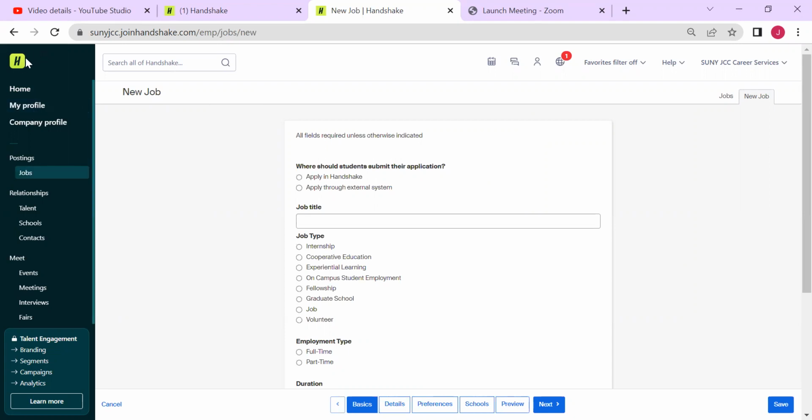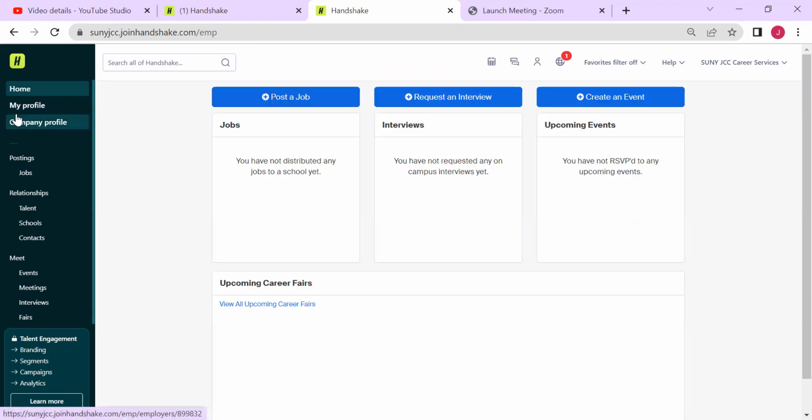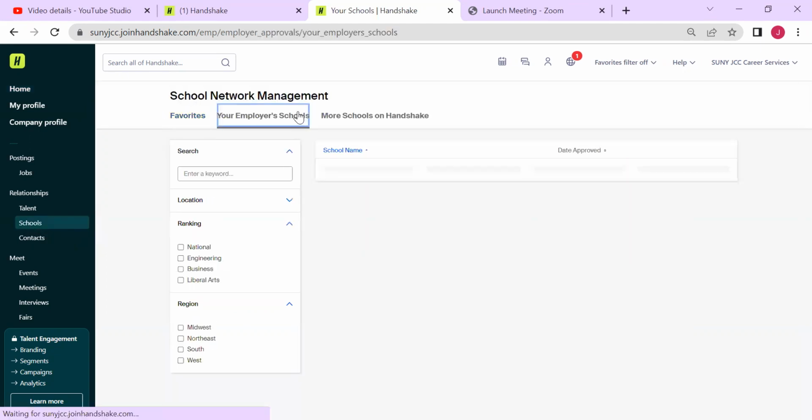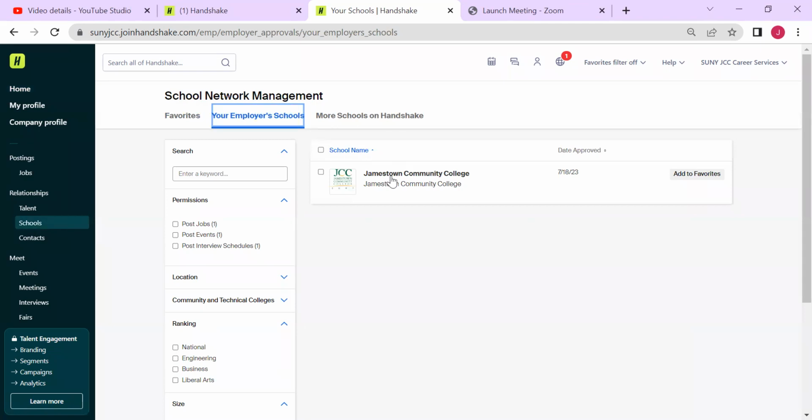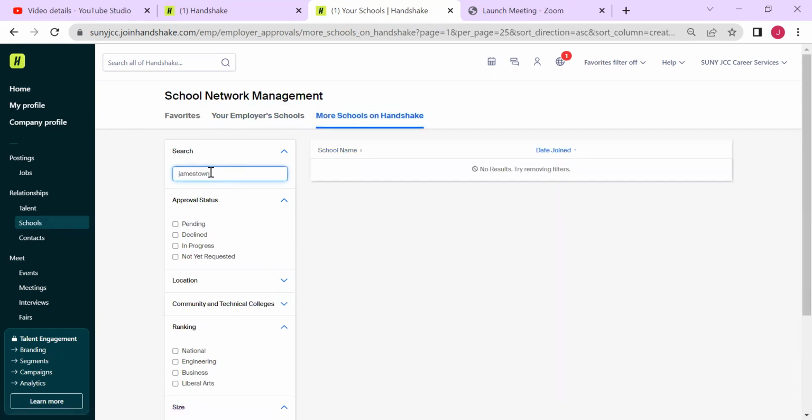in the recruitment process. So here on the main Handshake homepage, first you want to make sure that you are connected with Jamestown Community College. So if you click the schools tab underneath relationships, when you click on your employer's schools, you should see Jamestown Community College listed right here. If you do not see it, just click on more schools on Handshake, type Jamestown in the search bar here, and it will normally pop up on the right-hand side here.